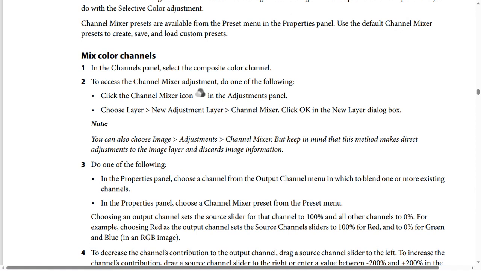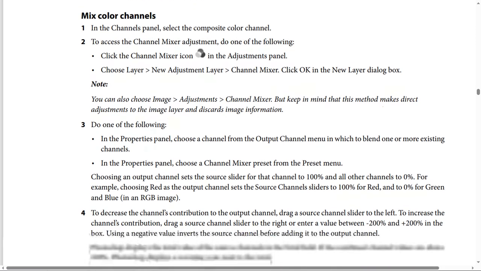Step number 3. Do one of the following. In the properties panel, choose a channel from the output channel menu in which to blend one or more existing channels. Or in the properties panel, choose a channel mixer preset from the preset menu. Choosing an output channel sets the source slider for the channel to 100% and all other channels to 0%. For example, choosing red as the output channel sets the source channel sliders to 100% for red and 0% for green and blue in the RGB image.